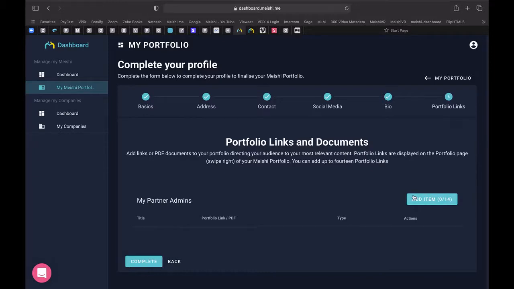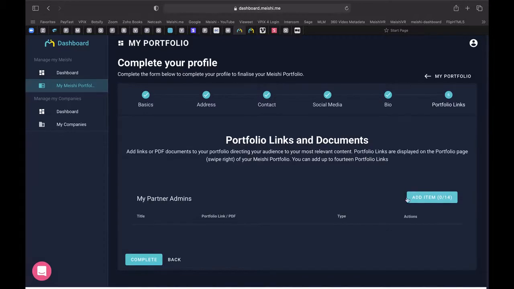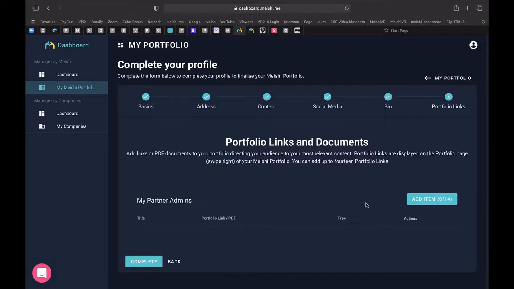So your portfolio links, if you swipe to the right, this is where you can put links to your website, links to multiple websites, links to specific parts of your website. You can upload your PDFs, your brochures, your flyers, application forms. You can upload everything here. If you don't have a form, you can purchase one from the Meishi team.